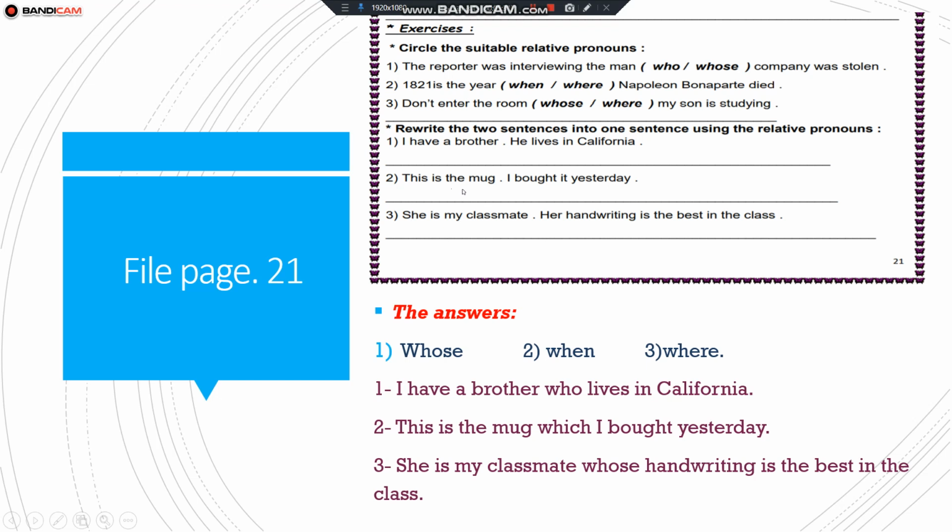Number 2, this is the mug. Full stop. I bought it yesterday. Okay, this is the mug. Where is the last noun in the first sentence؟ وين الاسم الأخير في الجملة الأولى؟ اللي هو the mug. Okay, which pronoun in the second sentence refers to this noun اللي هو المج اللي هو it. Okay, so in this case you have to use which. This is the mug which I bought yesterday. You should drop it. Okay, يعني أنا بحذف الضمير زي ما حكيت لكم يا شباب اللي قاعد على الاسم. هون نفس الشيء أنا حذفت ضمير هي.